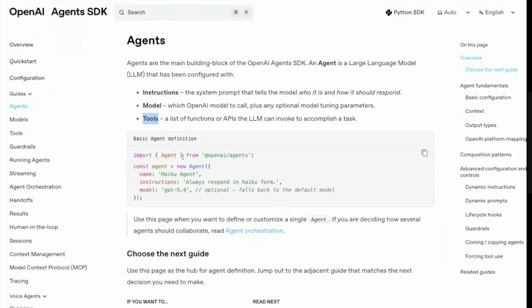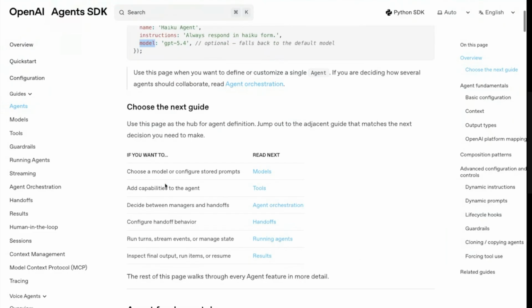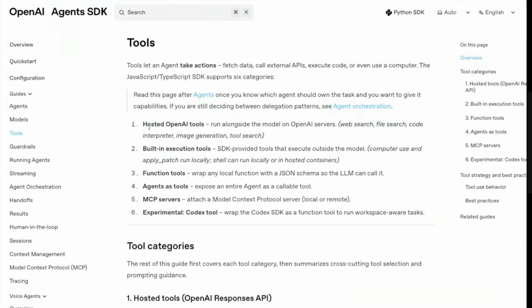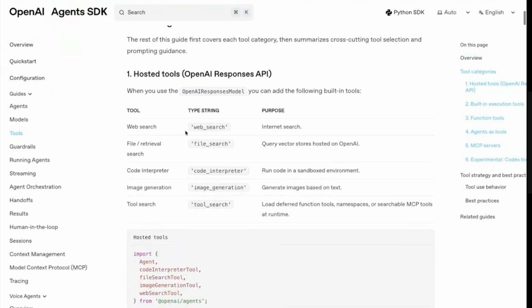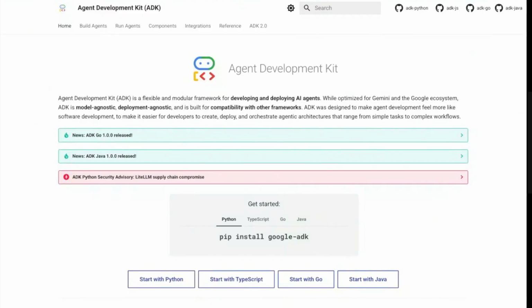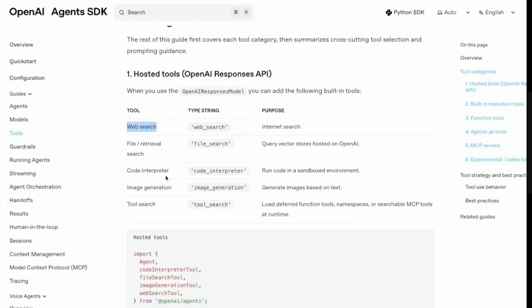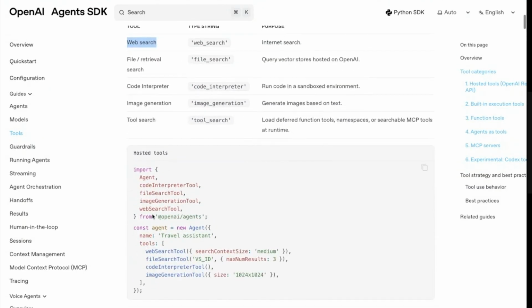Yeah, an instance of an agent, the name, instructions, and model. Of course, you can provide a tool as well to an agent. It's still the same concept here. So they have hosted OpenAI tools, built-in execution tools, function tools, agent as a tool. You can also use an agent as a tool as well. And an experimental Codex tool is also available. So they have web search to search the internet. File retriever is also there as well. If you look at the tools here, they also have code interpreter, image generation, then tool search as well.